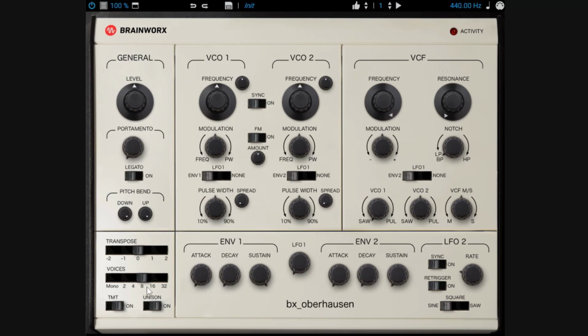Now, when you use many voices, the TMT right here is pretty important. On an analog synthesizer, when you have many voices, all the different voices are going to be a little bit different from each other. So the TMT is going to emulate that. It's going to give you that analog vibe. Every little voice will be a little bit different. If you disable the TMT, all the voices are exactly the same. So when you use unison, sometimes it's better to have the TMT on because all the voices are a little bit different.